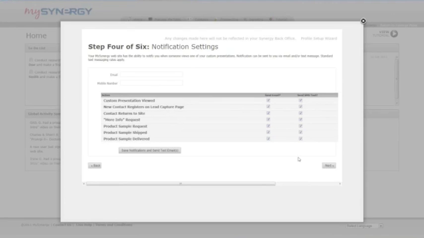So if someone comes to your website right now, within 5 to 10 seconds, you will get a text message that says, so-and-so has just registered for your website, or so-and-so has just requested a sample from your website.